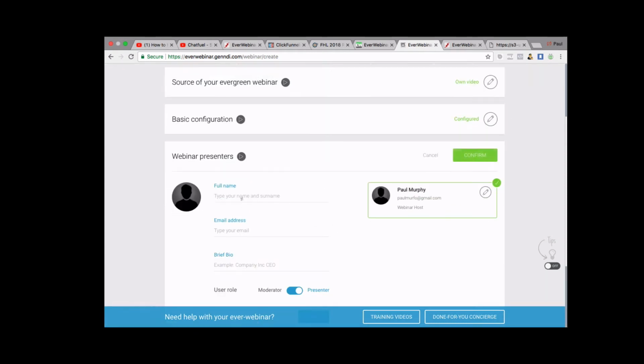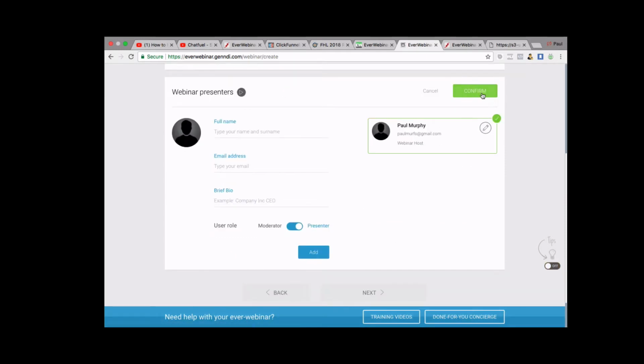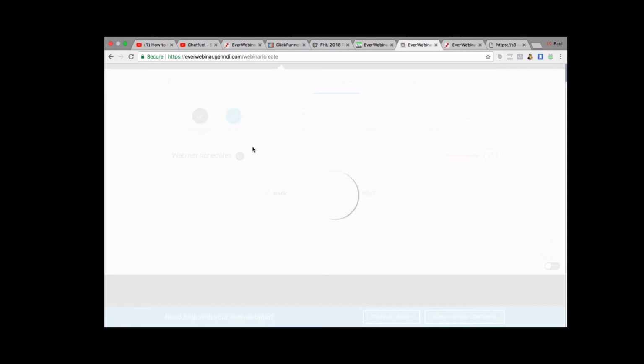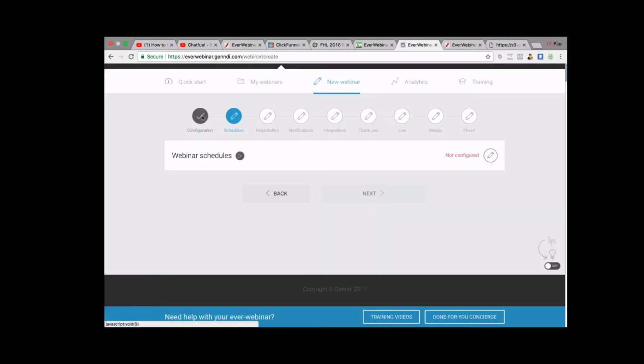And then obviously you need to put a presenter in. Now I'm just going to edit that because it's probably a good idea to put a picture in here. So right, we'll press confirm there. We'll add that in a bit later because you can actually add a picture in there, but for some reason it's not allowing me to do it right now. And we need to crack on with the rest of this.